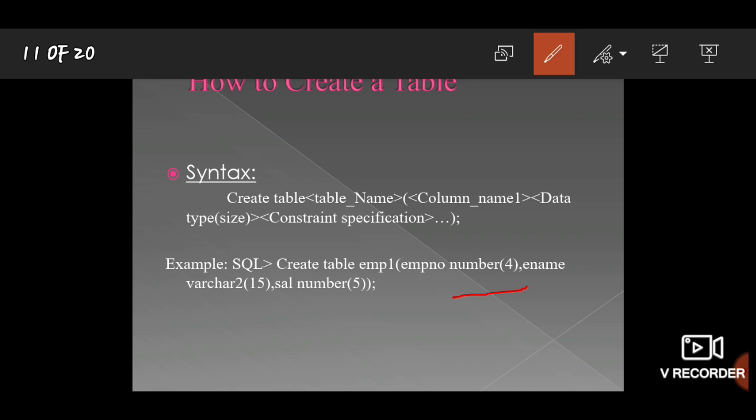I had given a particular size for an employee number, so that it can take only 4 digits, so my ID should contain only 4 digits. If you want to create an ID with 10 digits, then instead of 4, here you will write 10, so that you can enter 10 numbers.